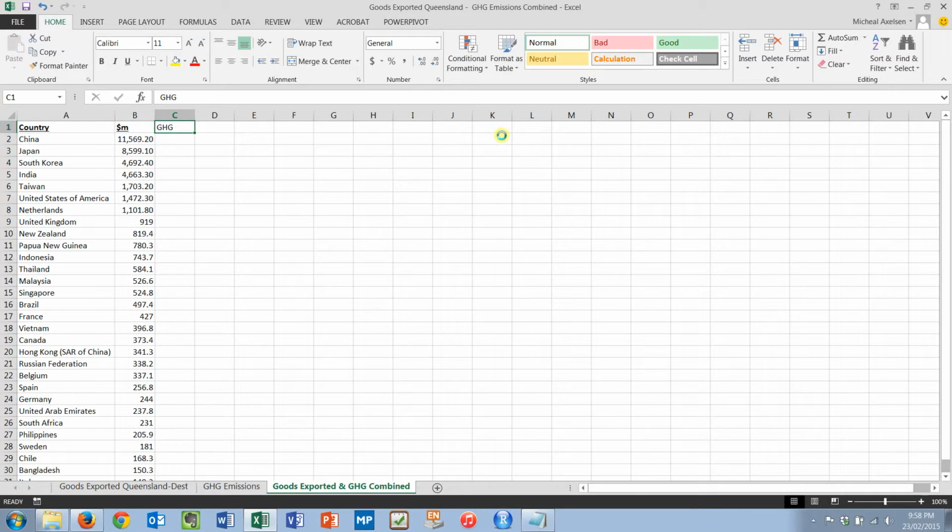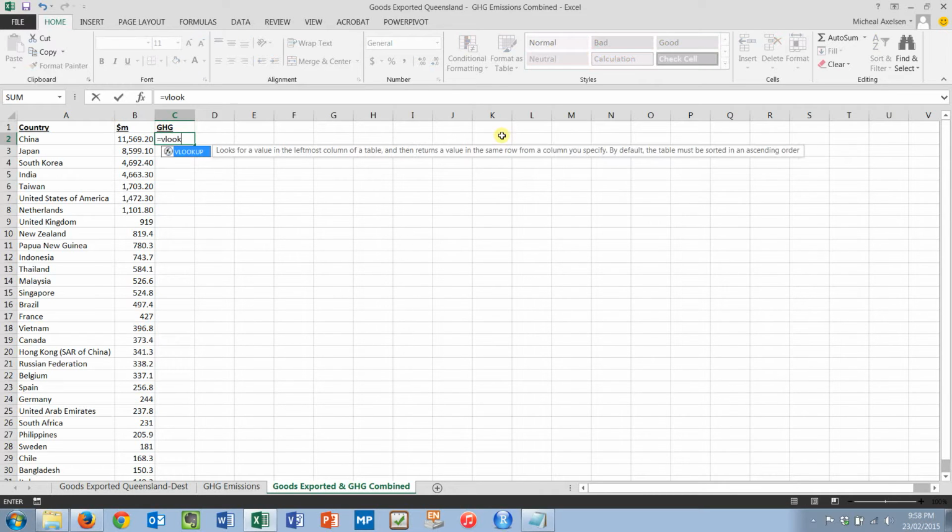Now, I want to know the GHG emissions. Okay? Control-B, Control-U made that a title. I want to look up in my greenhouse gas emissions table what the metric tons of CO2 are for China. I'm going to do that using a VLOOKUP.